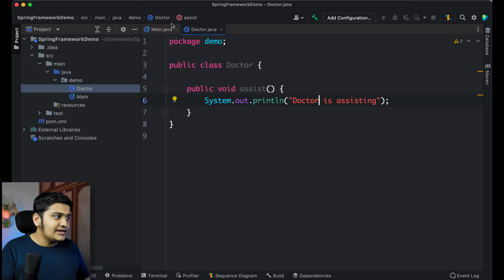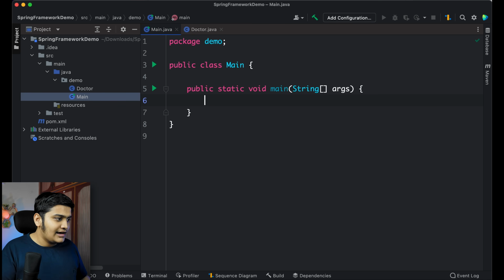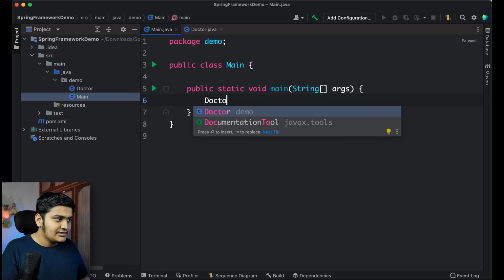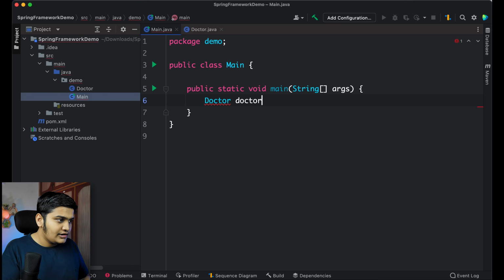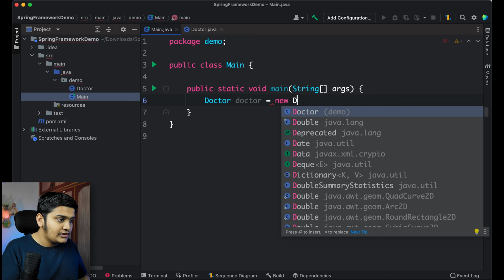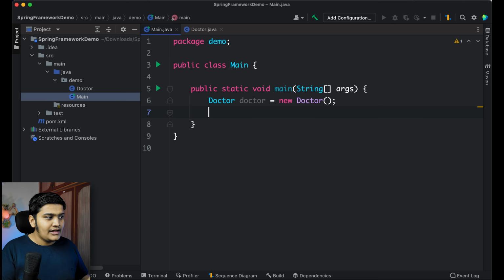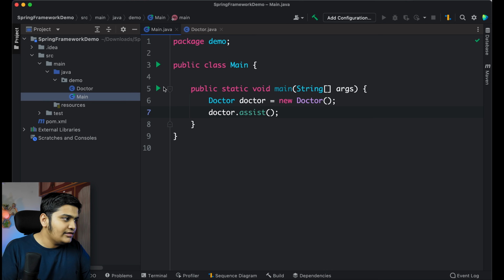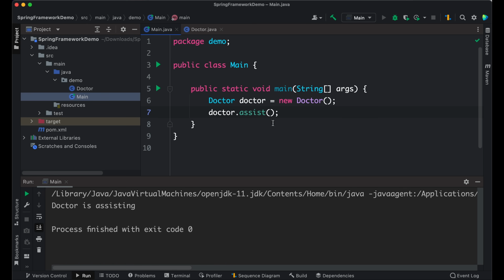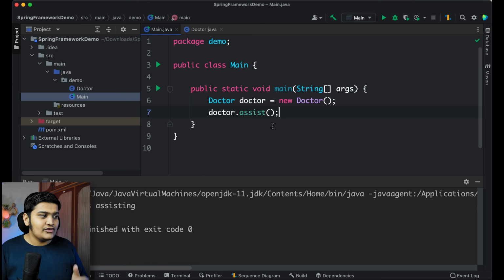Now if I want to use this, in the main class I'll create the reference Doctor doctor equals to, and then I'll instantiate this particular class with the new keyword, that is new Doctor, right? And then I can say doctor.assist. If I run this, this should run, right? Completely fine. Now, what if I want to create a new doctor again? Or what if there are new objects that are to be added to this particular class? Because currently, if you see, there is only one doctor.